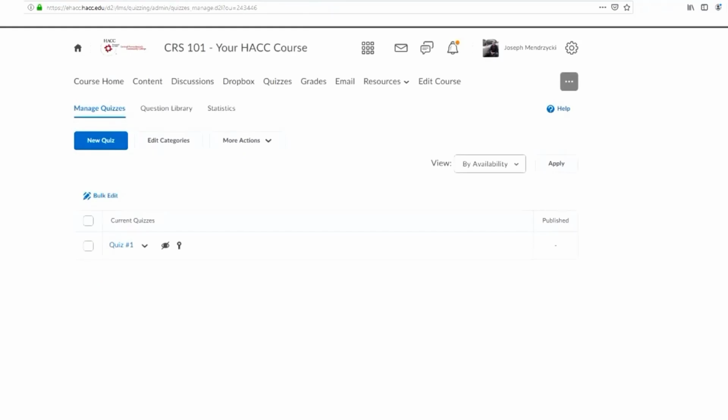So there's our quiz in the quiz section. Right now, the students will not be able to see this quiz because you see this little crossed eye icon. That means that the quiz is hidden. And the next icon beside that just means that you do have the quiz attached to a grade item. It's just a little identifier to let you know that you've set it up correctly and it is communicating with the gradebook.